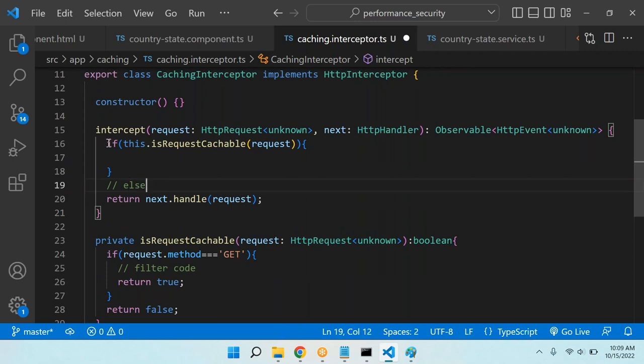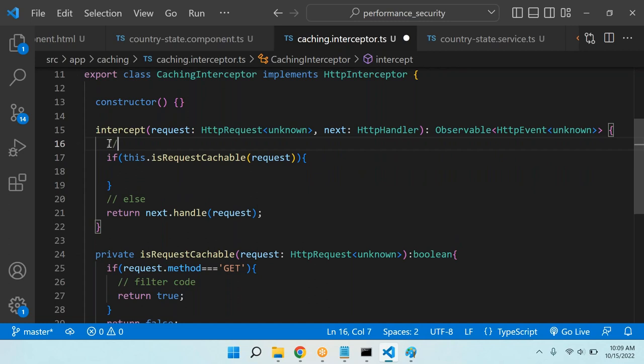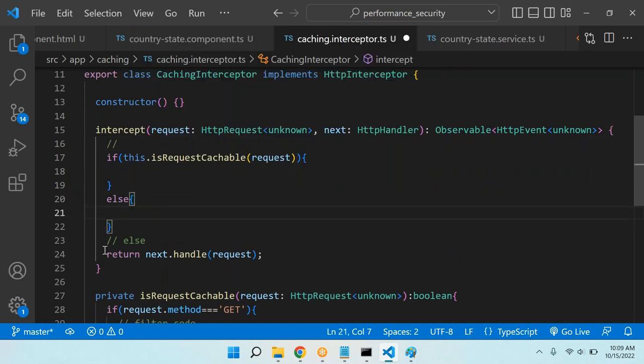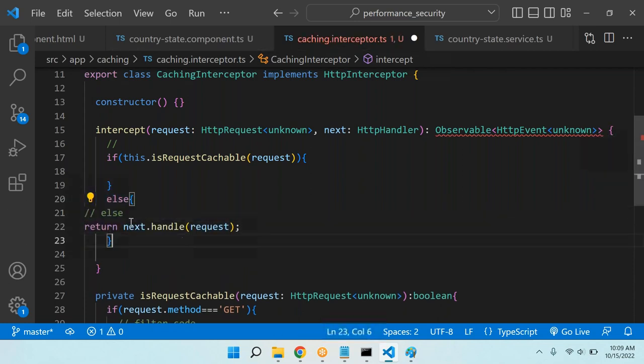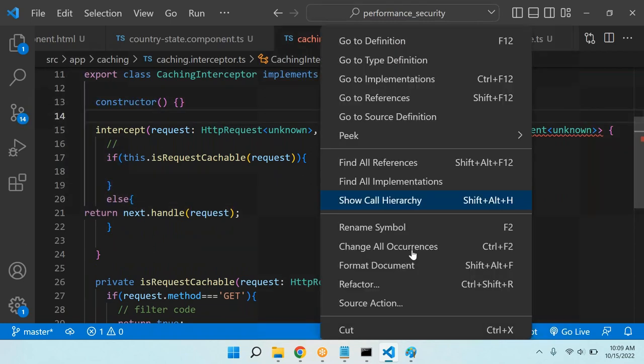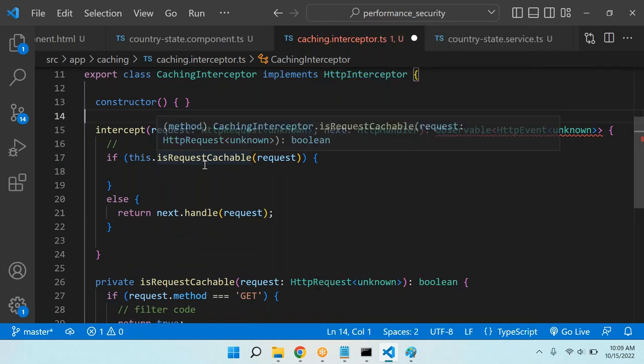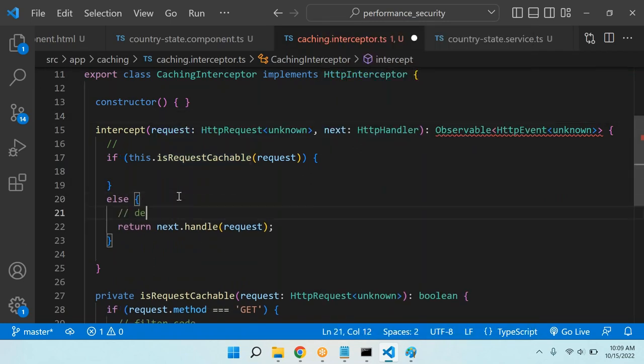If the request is cacheable, okay, guys, understand, we are going to do our things. Otherwise, we are going to simply do whatever the default code is. Means if the request is not cacheable, we can do the default work, right? Default work means just next.handle is used to do the stuff. Otherwise, we are going to do our actual work.